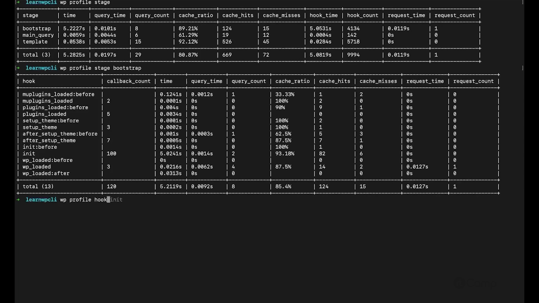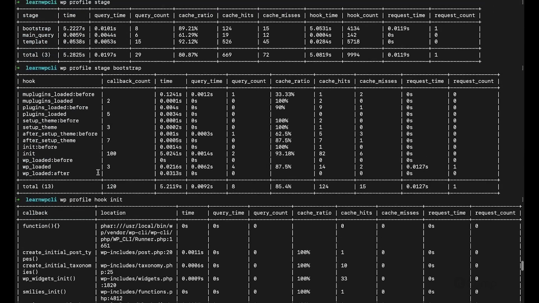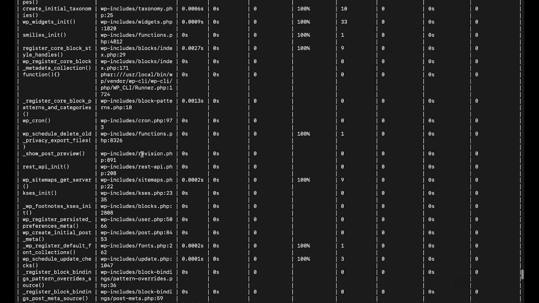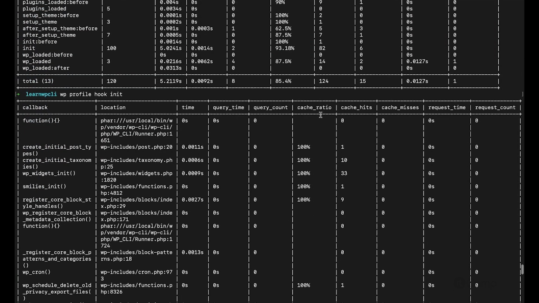Now, another command is the WP profile hook command. I will pass the init hook to this command, and then it will tell you about the init hook, how much time the init hook takes, what the functions registered to the init hook are, and how much time each function takes. Here you can see the full callback function name, its location, and how much time it is taking. There are many other arguments as well, but you can read more about them in the GitHub README file.